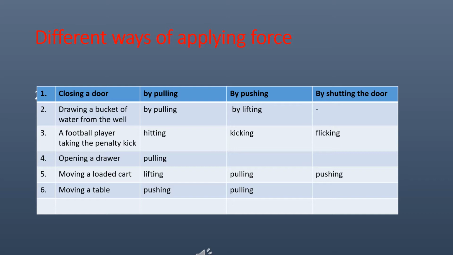Now, there are different ways we can apply force. For example, lifting, kicking, pushing, flicking, all these are the ways we apply force. But in general, we can classify all these forces under the label pushing or pulling.